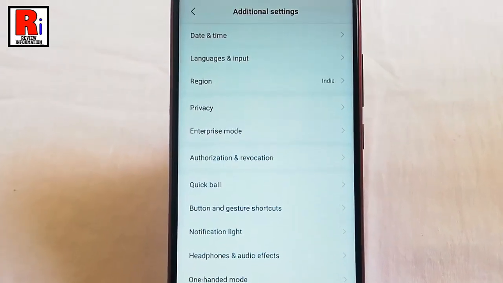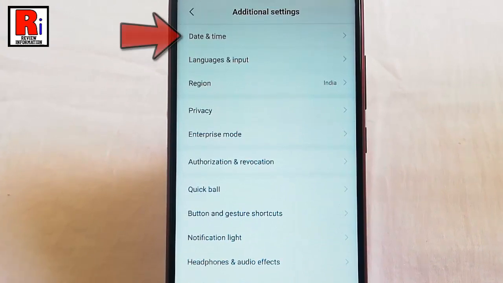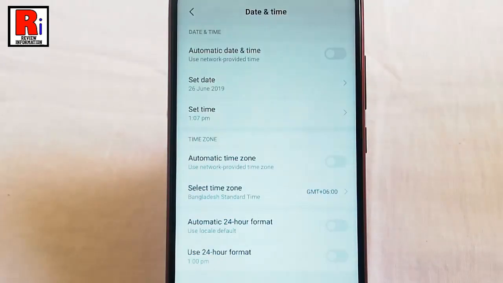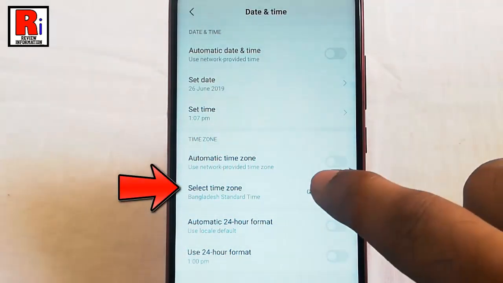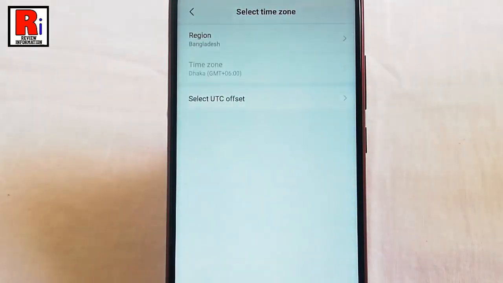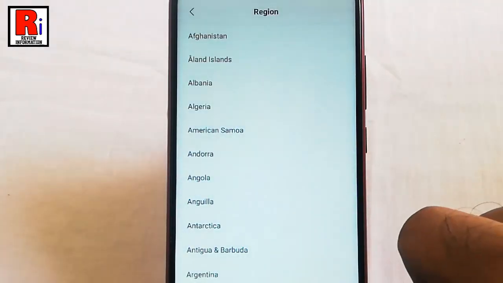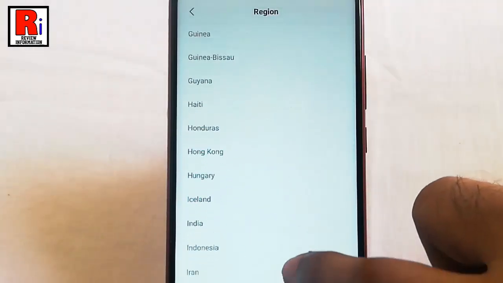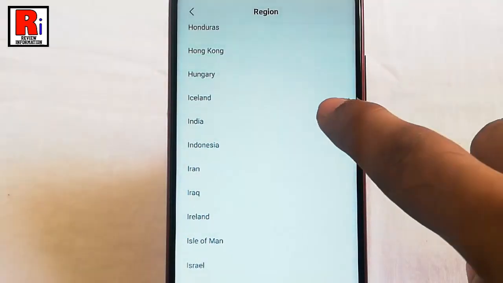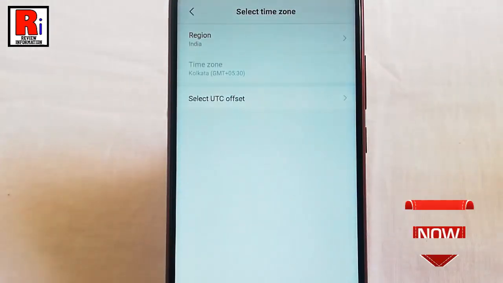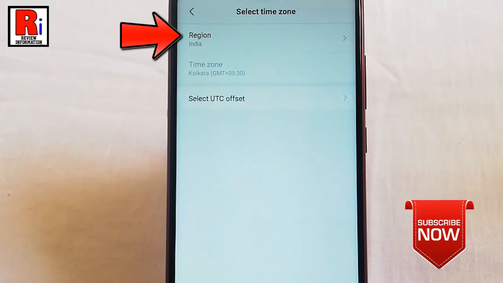From Additional Settings, tap on the first option Date and Time. In Date and Time, tap on Select Time Zone. Again, tap on Region. Now select your appropriate region. And your region has been changed successfully.